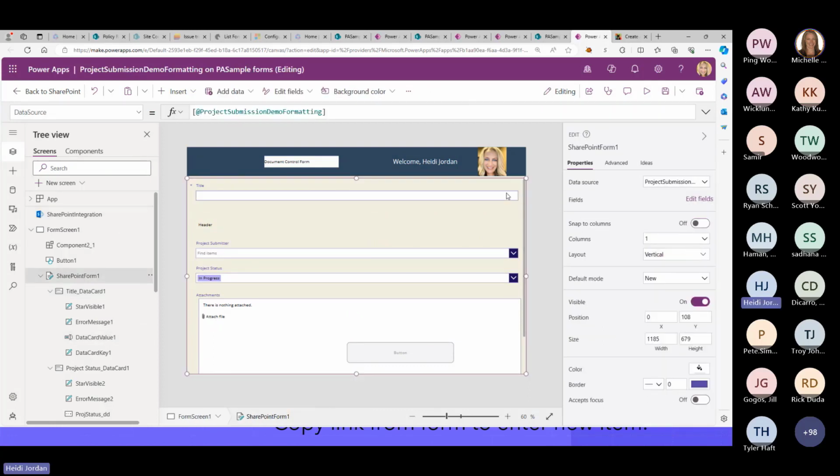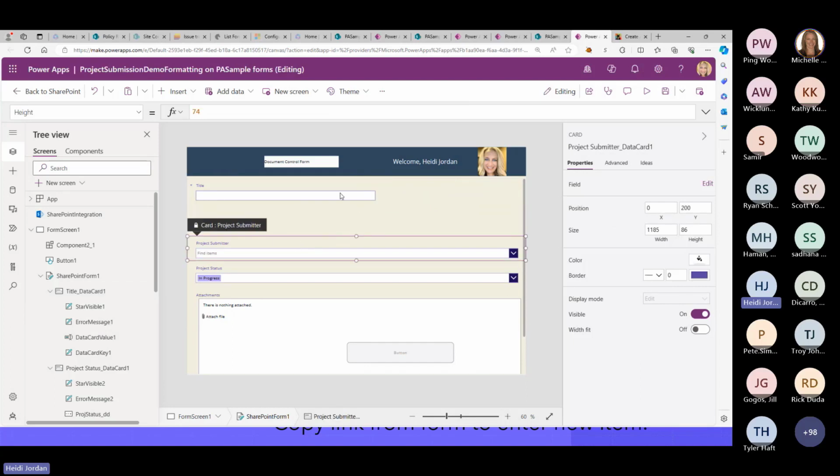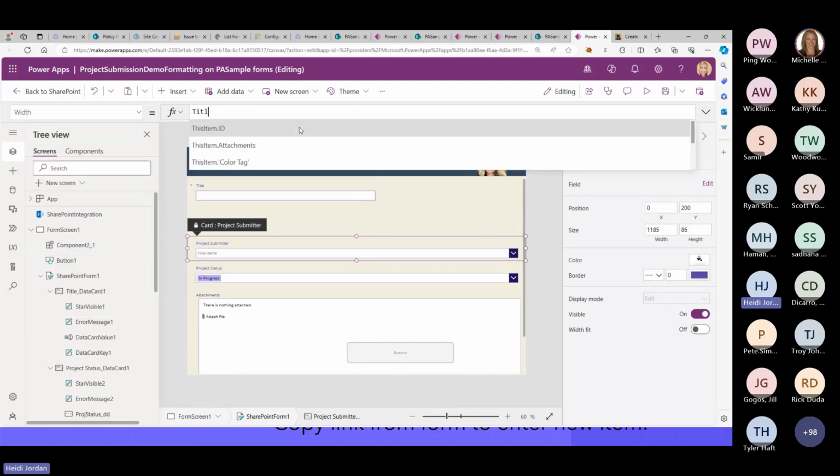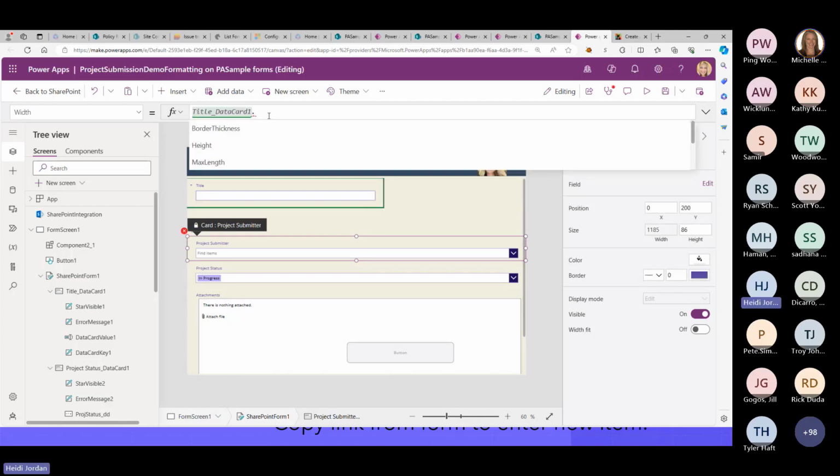turn the snap columns off too. If I wanted everything to align with this and to be this wide, and I want all my columns to fill down the whole form, you can actually just click on this one and go to the width of this box, and I can set it equal to the title box. So title data card 1 dot width.